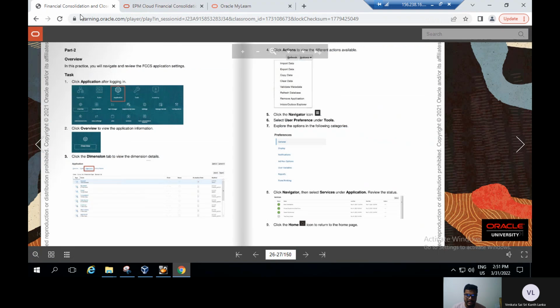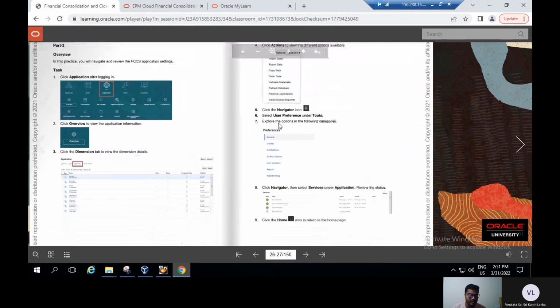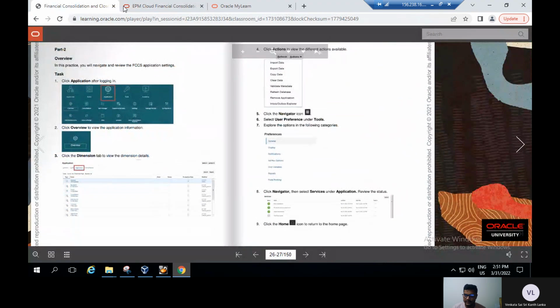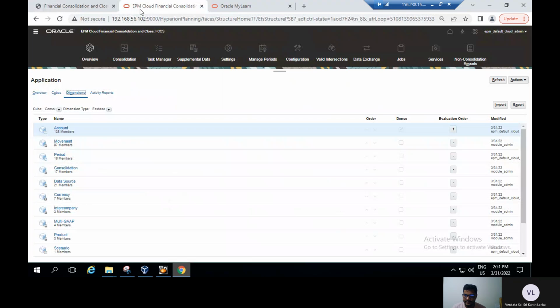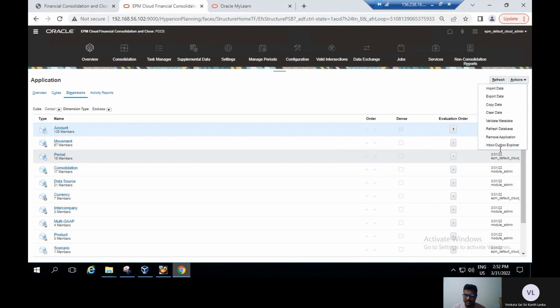Under the actions, click on actions and view the different actions available. For that, we will click on this action, and we'll see options like import data, export data, copy data, clear data, validate metadata, and refresh database. If you want to remove your application, you can use this option, and the inbox and outbox explorer. These all options will be under the actions menu.